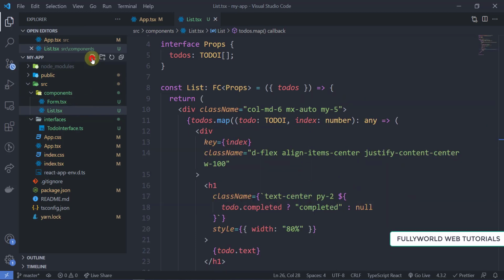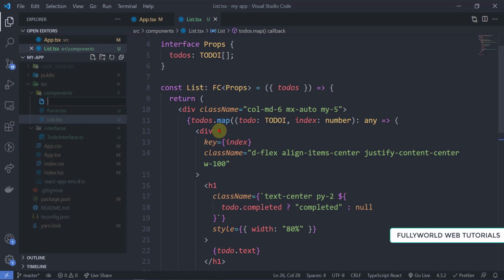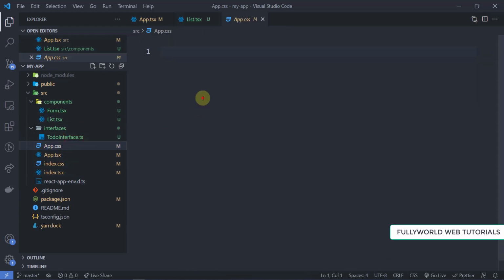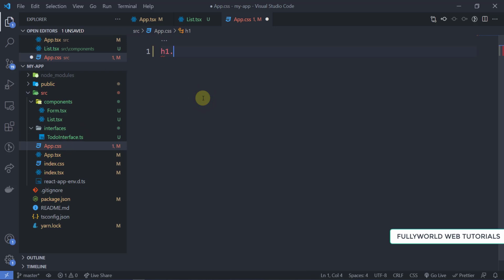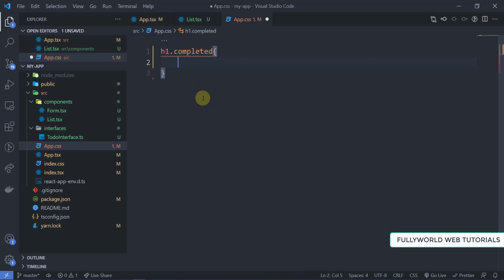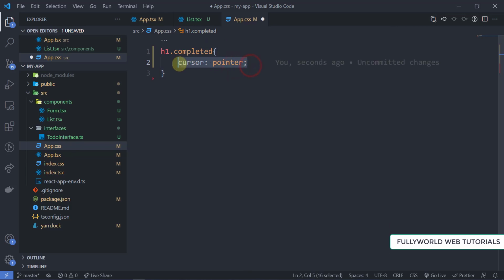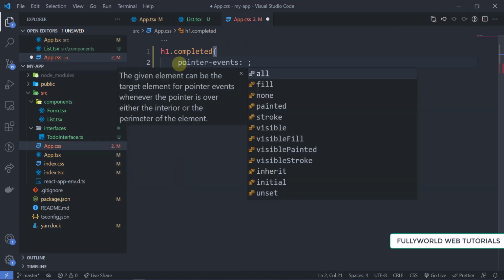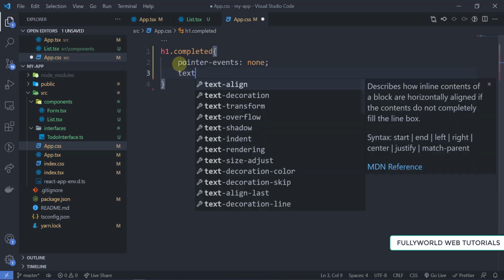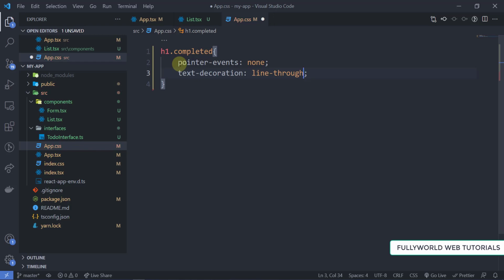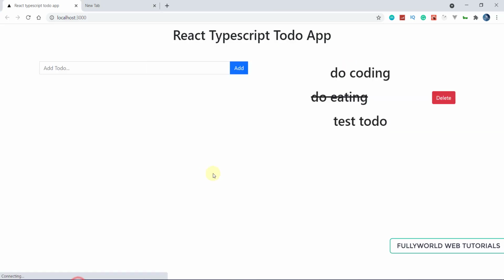Now here I'm going to create one CSS file here, or we don't have to create the CSS file. So here I'm just going to write this one. Let's go to the App.css, and here I'm going to write h1.completed. Its cursor, let it be pointer. We don't need any pointer events, so pointer-events to none here, and text-decoration will be line-through. Save it and let's check it a little bit.